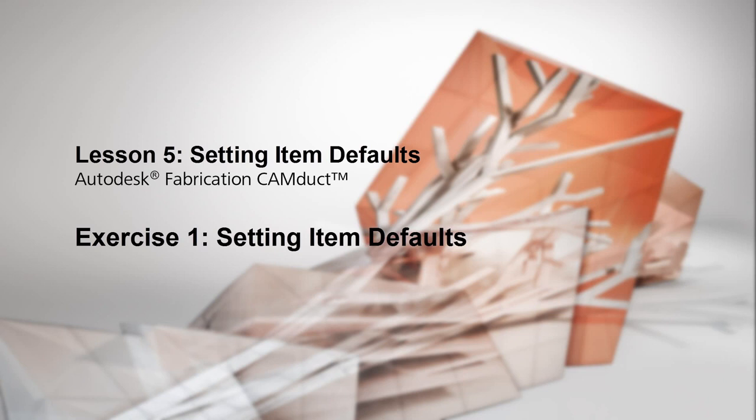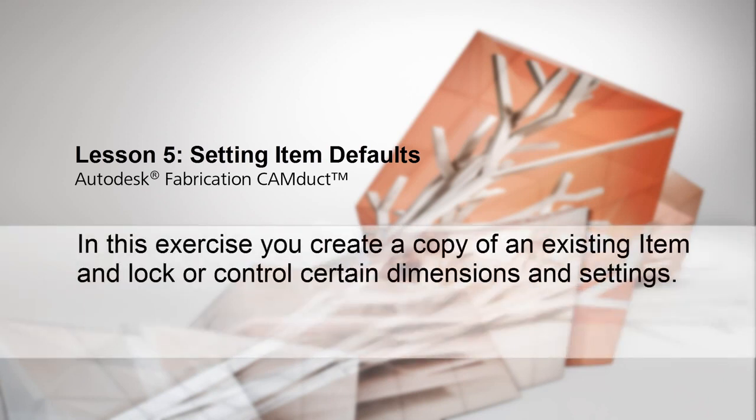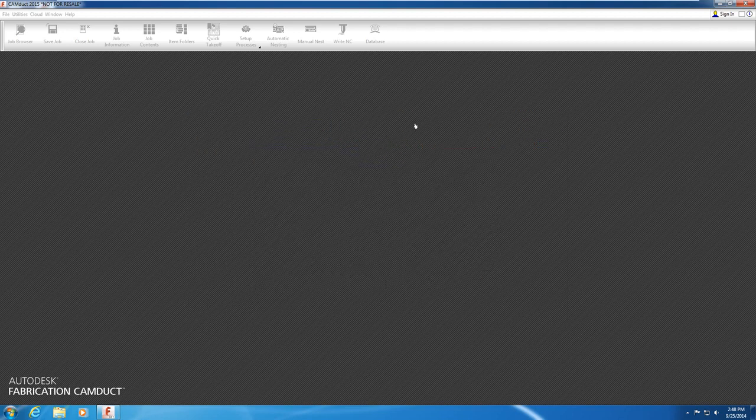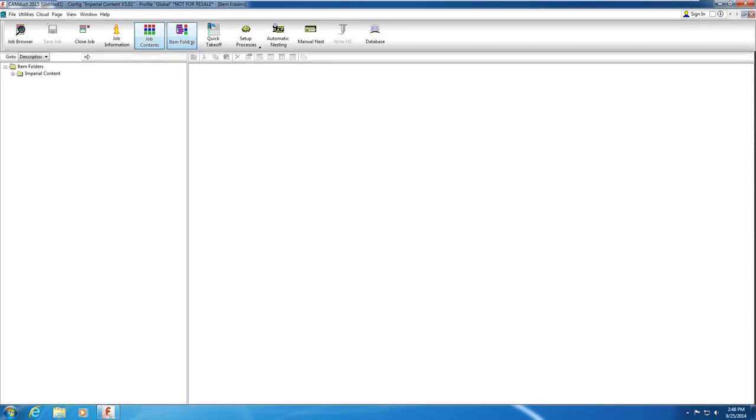Exercise 1. Setting Item Defaults. In this exercise, you create a copy of an existing item and lock or control certain dimensions and settings. Start Fabrication CAMduct. Select the Imperial Content configuration and create a blank job. Select the Item Folders button on the utility bar.